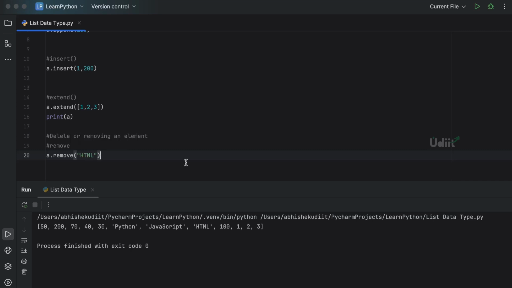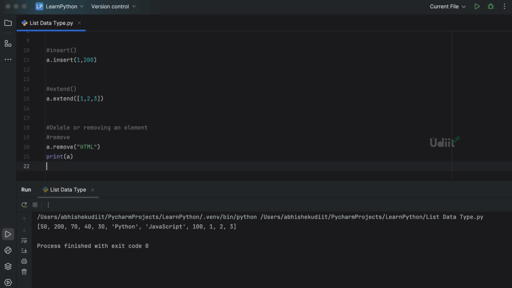The remove method, so in the remove method, it will remove by the value. So that's why we are giving the exact value over here. So after removing, I'll print my list A. Now you can see the HTML has been removed from the list. So after removing also, the index numbers will eventually change.